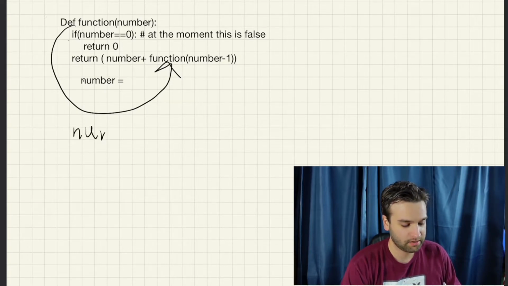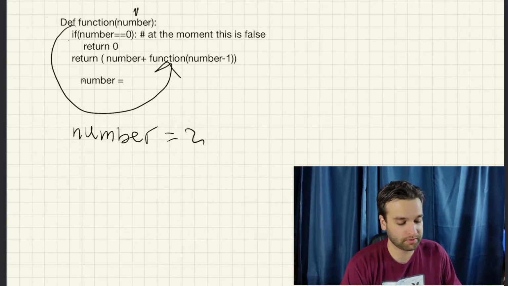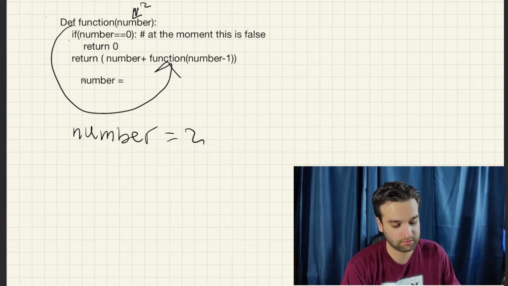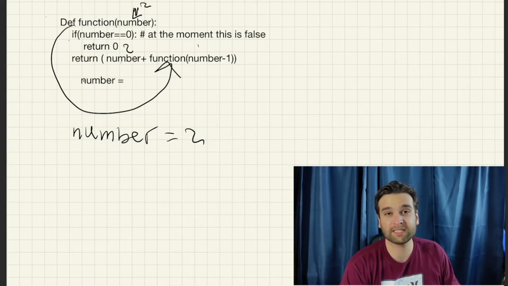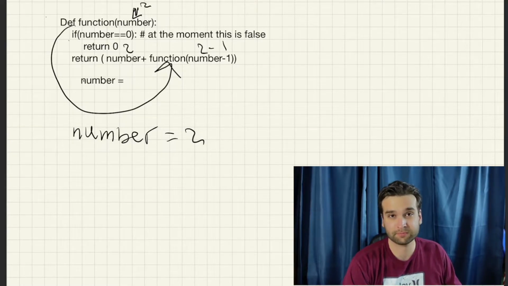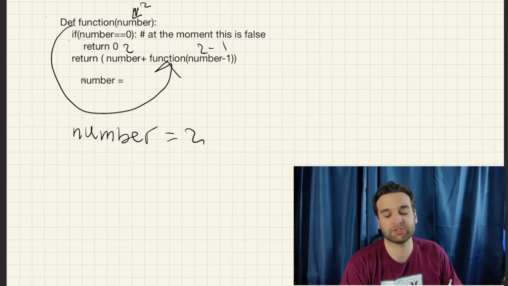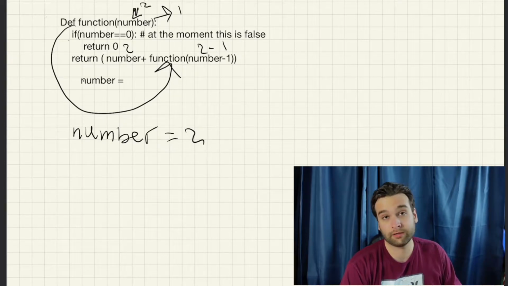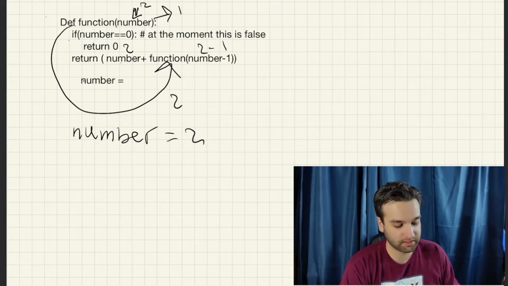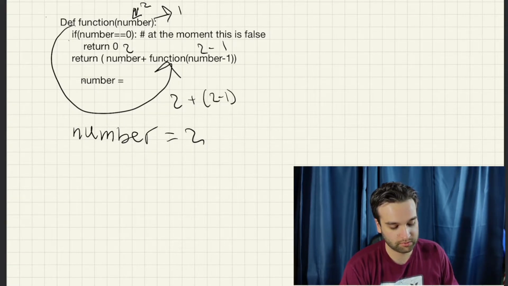So let's just say number equals 2. All right, so we're going to pass in 2, and 2 is not equal to 0, so that is false. And then this becomes 2 plus function of 2 minus 1, and then the function gets called again. So now number is 1. All right, so number is not equal to 0, so it's going to become 2 plus 1 so far.